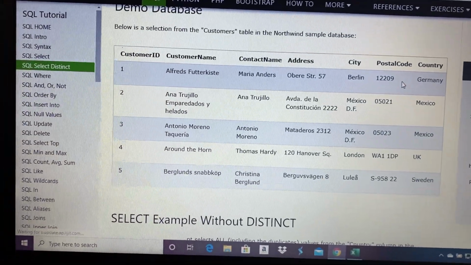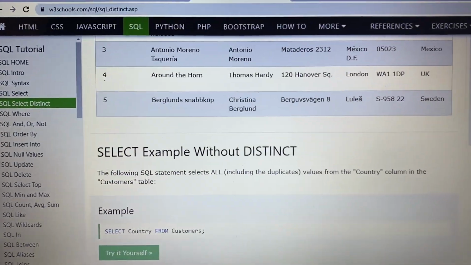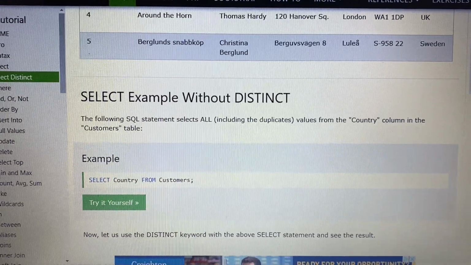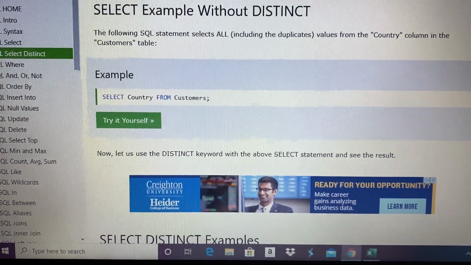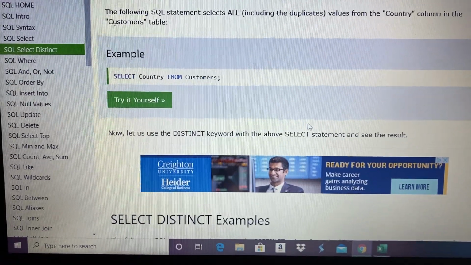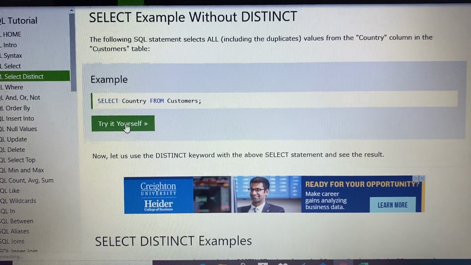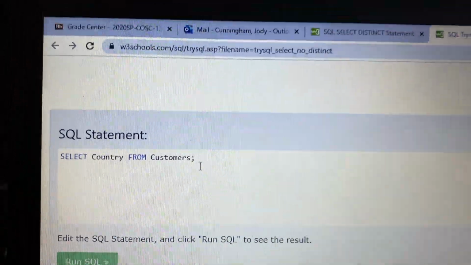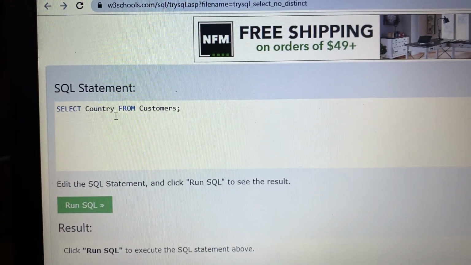So when you select something, distinct is actually going to give you unique results, so that if there's like Sweden and there's several countries or companies listed in Sweden, it'll only list Sweden once. Okay, so select country from customers. You're going to try it yourself. Sorry, my machine's a little slow. And we're going to write select country from customers. For part 2, you can change this.